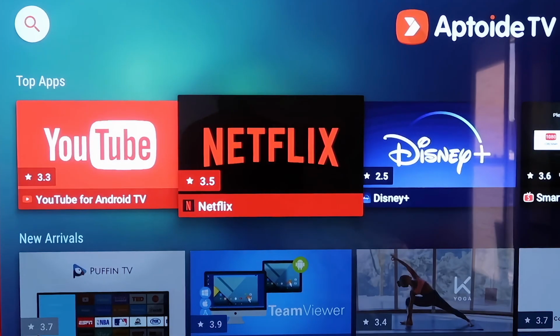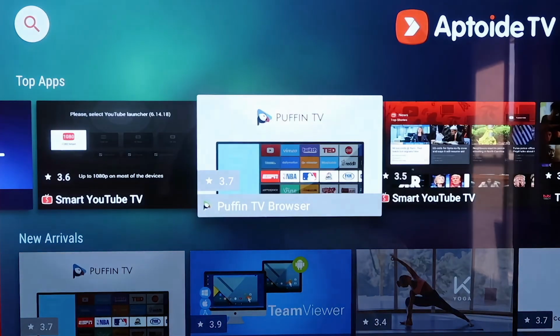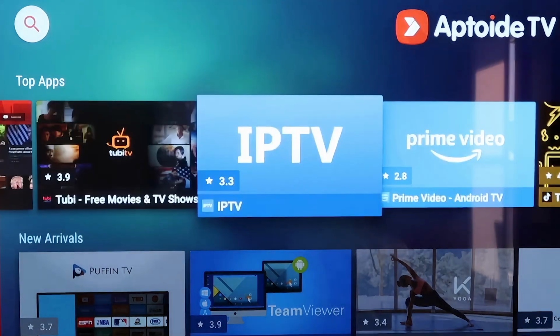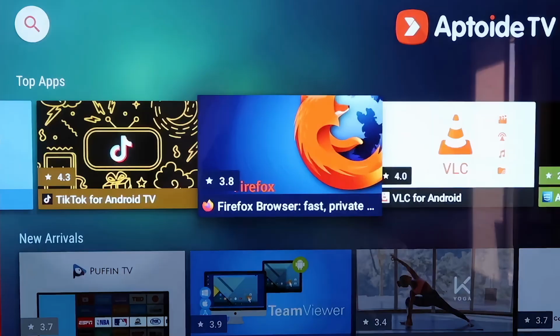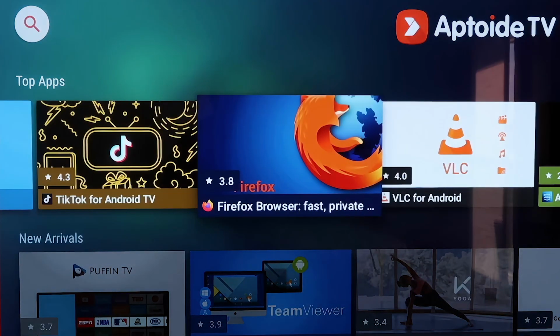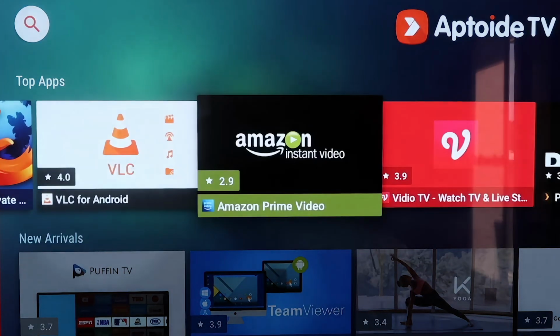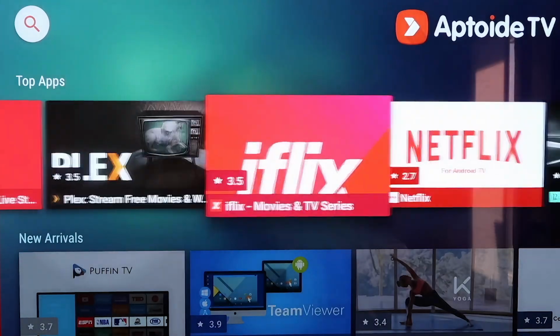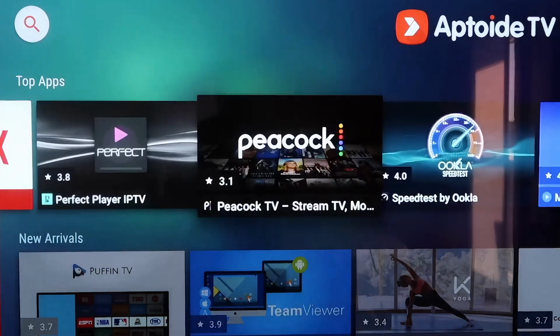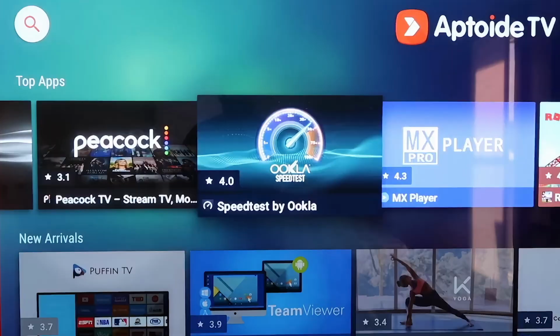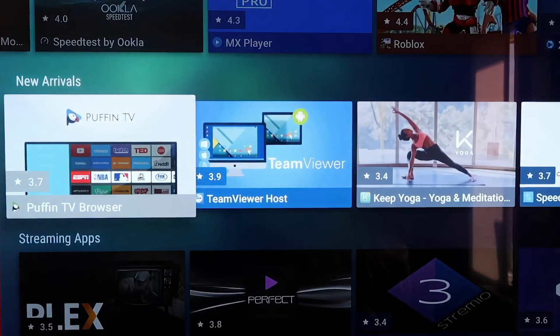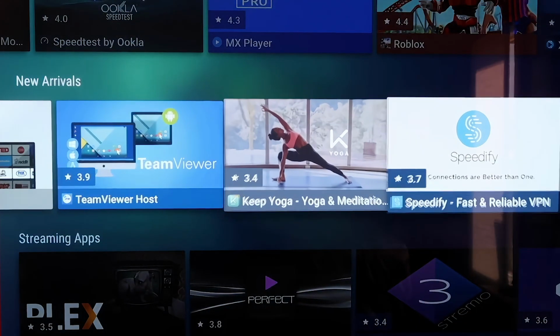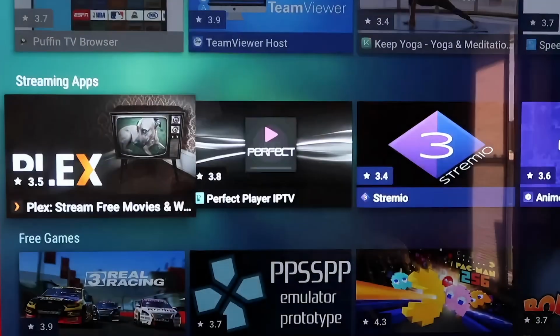Okay, so now that you have Aptoide TV, if you look over, it's got all kinds of different top apps and plugins that you don't have on the Google Play Store. Some of them are on the Google Play Store, but there's a slew of new different kinds of apps that you're able to download right here. It's got like a new arrivals section here. It keeps you up to date to some of the latest and greatest ones.